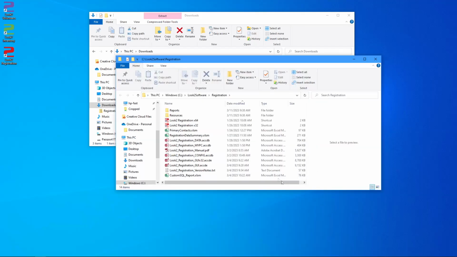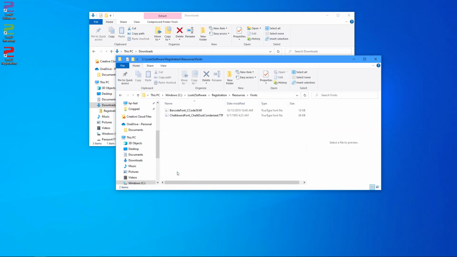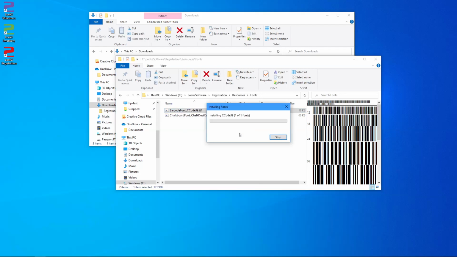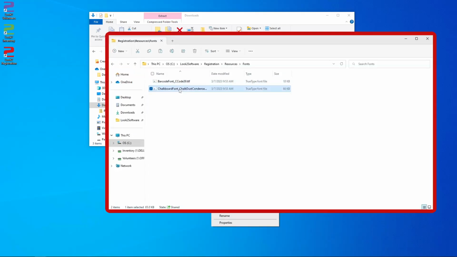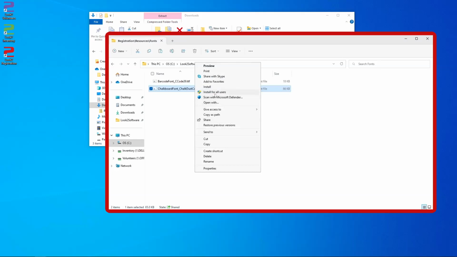Before launching the software, go into the Resources folder in the extracted files, and then into the Fonts folder. Right-click on each font file and install for all users. Note, in Windows 11, this option is underneath the Show More Options.